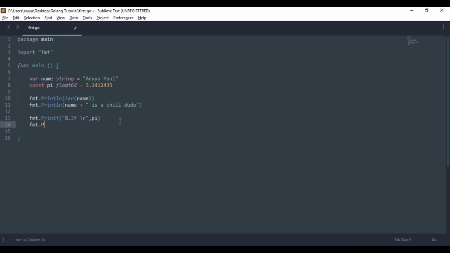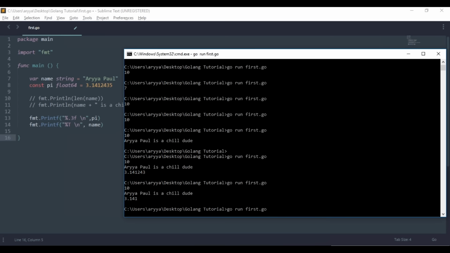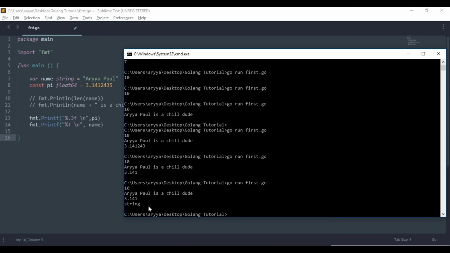Now, we can also print the type as I had discussed. So we can go fmt.Printf, and %T will give us a type, new line, and let's check out the type of name. So it should print string. Let's comment these out for once. Yep, so it showed us the type that name is, and that is a string.